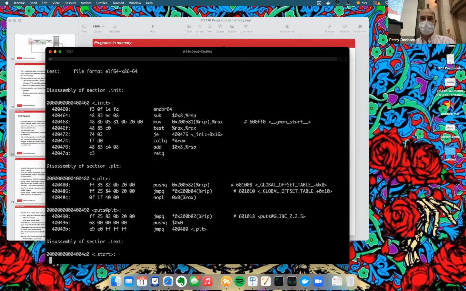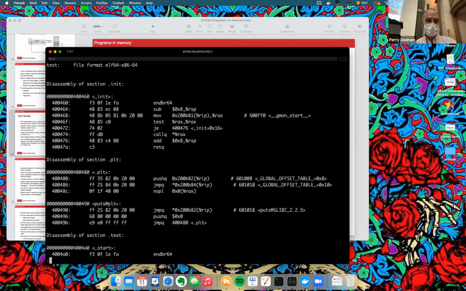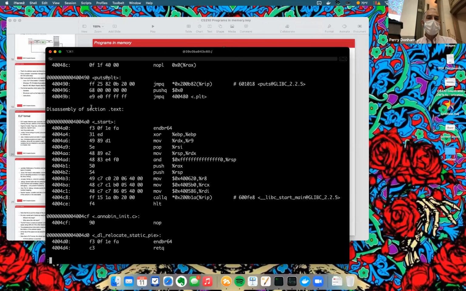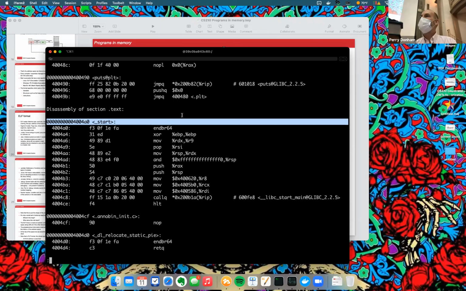So this is what objdump gives to you. It tells me, oh, what's my file format? It's an ELF. Init, like all of these pieces, these are all of the parts of our program. Start is mapped onto main. So that's the first instruction in main, and that is where execution is going to start.